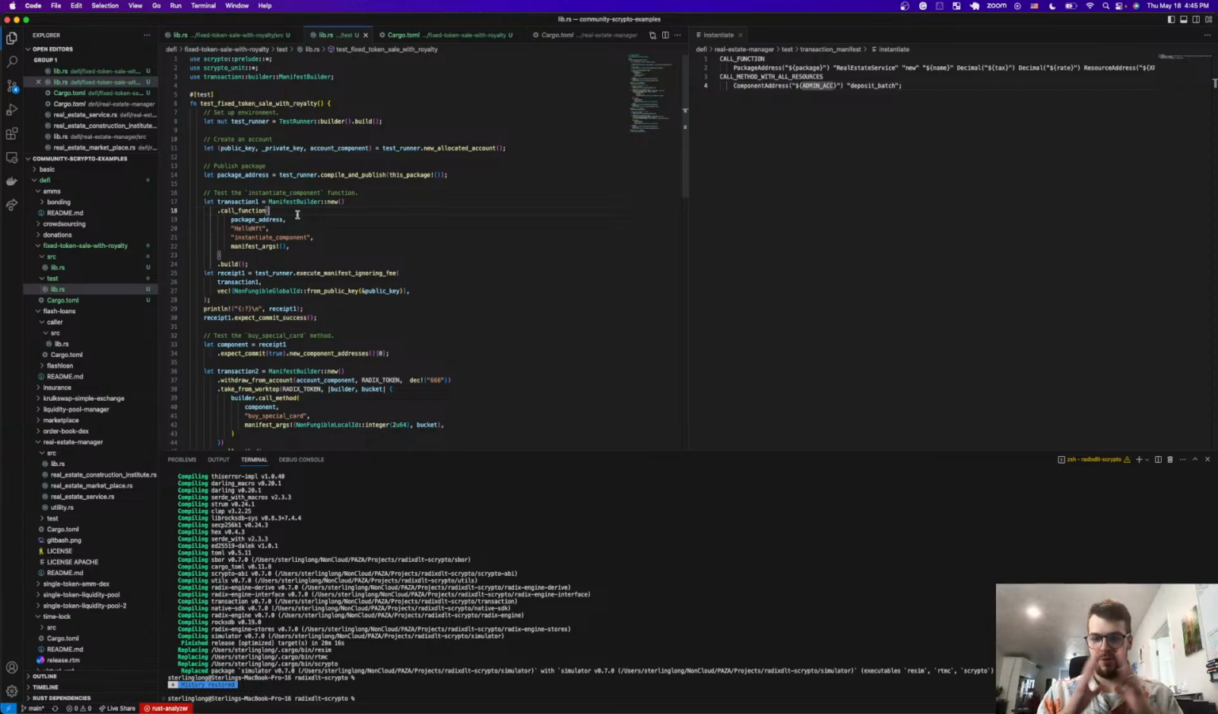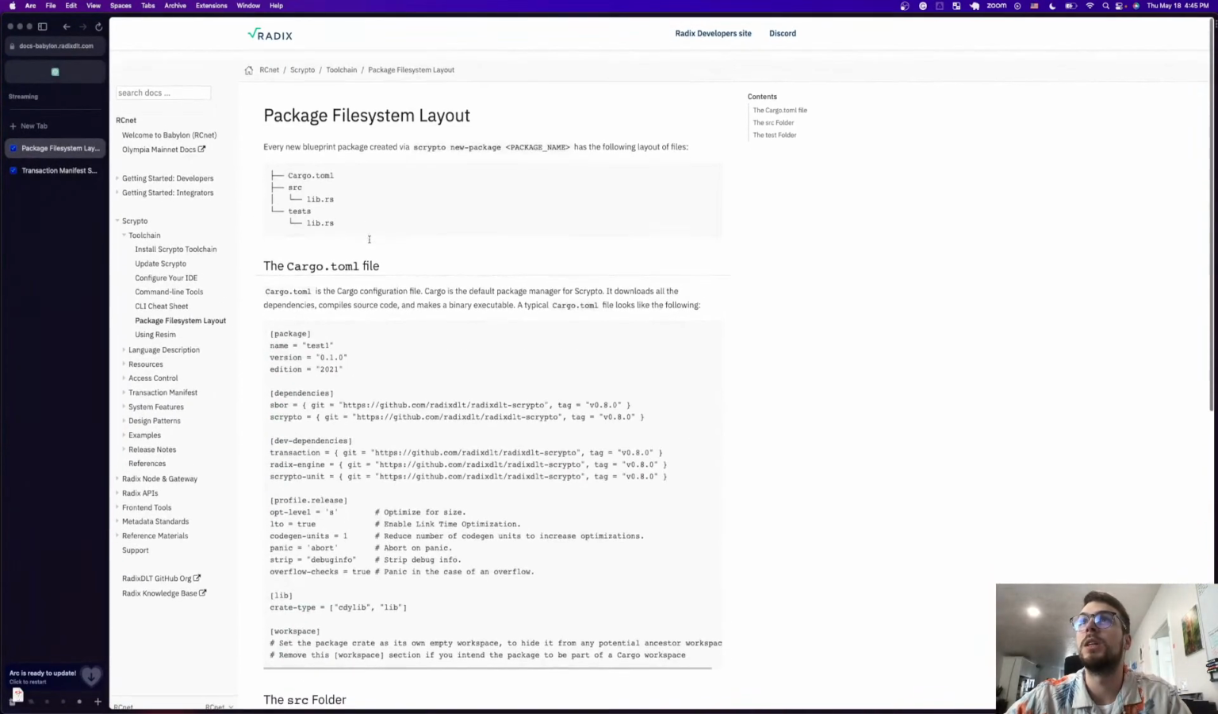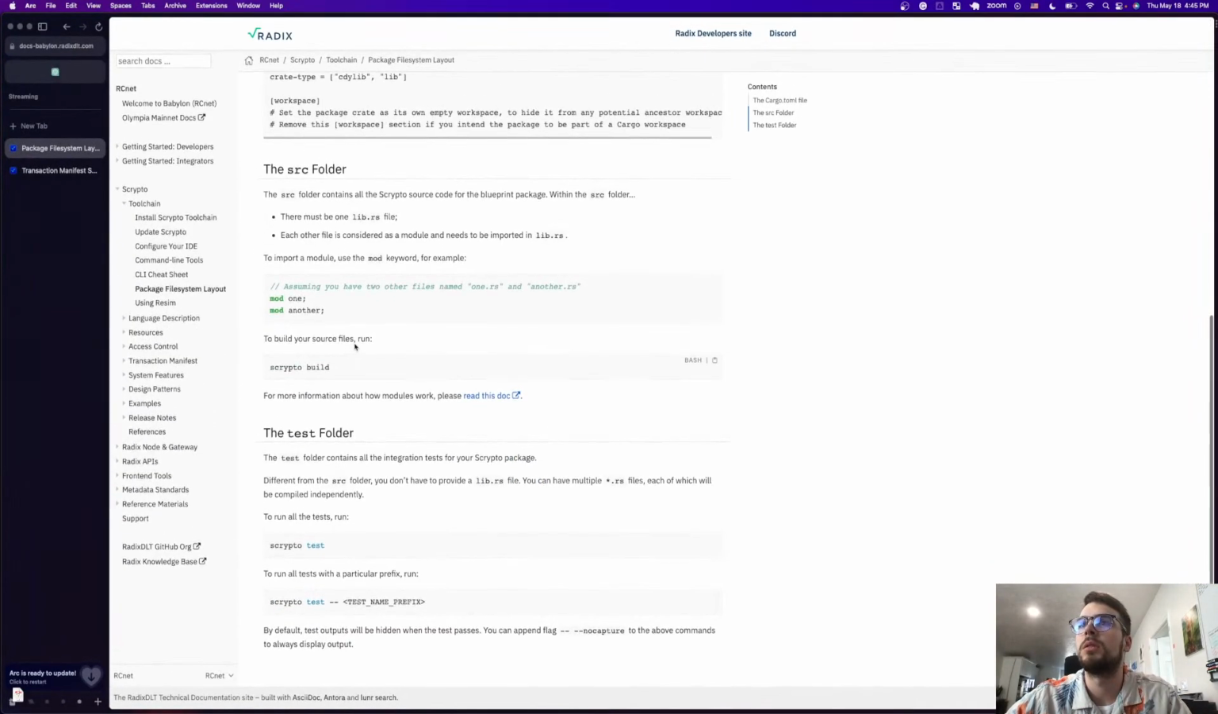Okay, so my goal, I want to test my code, right? I want to make sure it's actually doing the thing. So that is what we're going to do. That's our plan. So I already have this lib.rs, and it said that you could have multiple RS files, each of which will be compiled independently.